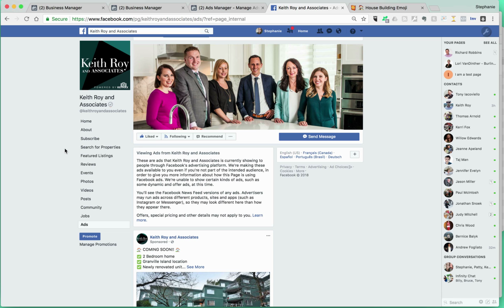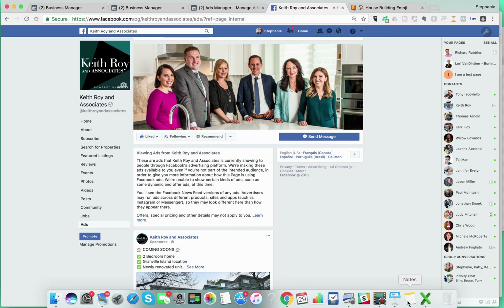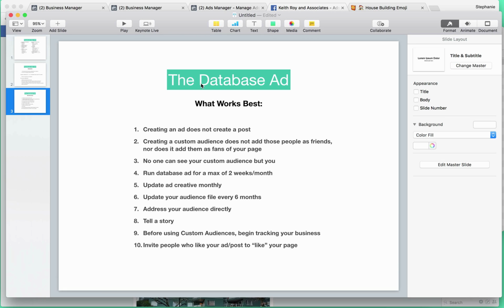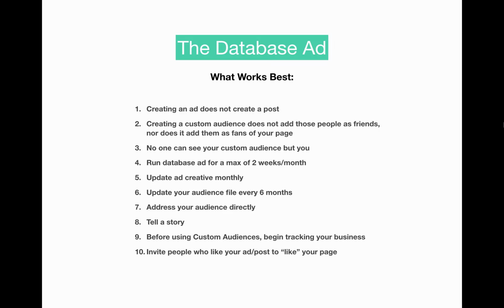I don't think there's anything wrong with advertising in print or on a bus bench, but I do think that your Facebook ad budget can go such a long way, and you might as well put the money towards it. And as of right now, there's still pretty little competition. There are agents that are doing this, but not nearly to the level that there should be. So that's my little rant. Let's go back to our takeaways. So yes, creating an ad does not create a post.